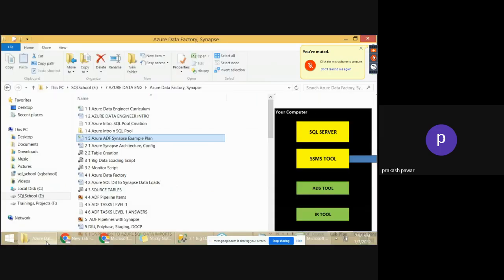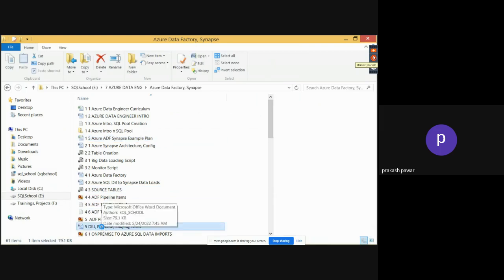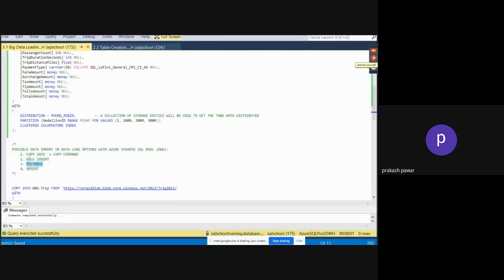I was showing you the curriculum 3 minutes back. I said something called PolyBase. There is something else called bulk insert, and something else called COPY INTO. Just do 1 or 2 first. Then decide when to go for which, depending on the type of data load.